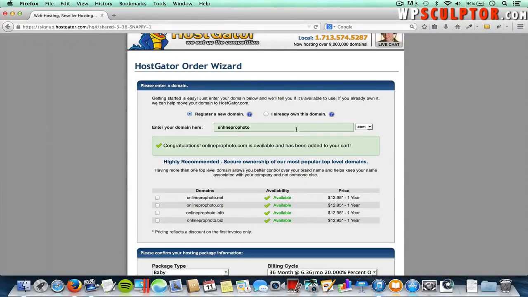And I do want to point out, if you did already own a domain name and you have it with another company such as GoDaddy.com, you could select this option and then proceed with the rest of your hosting checkout, and then when you finish, HostGator will send you an email with specific directions on how to link your hosting account with your domain account.